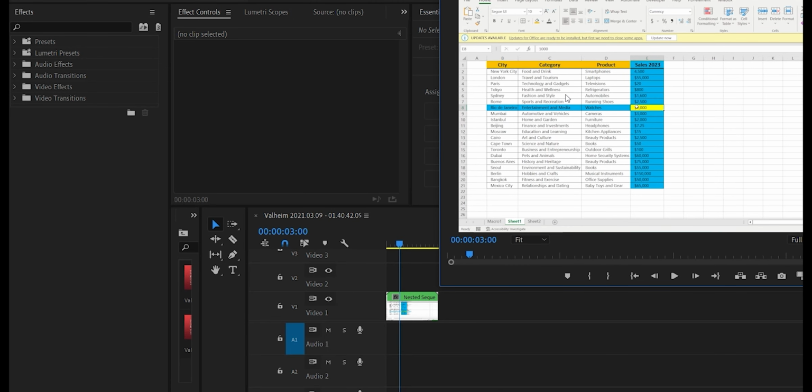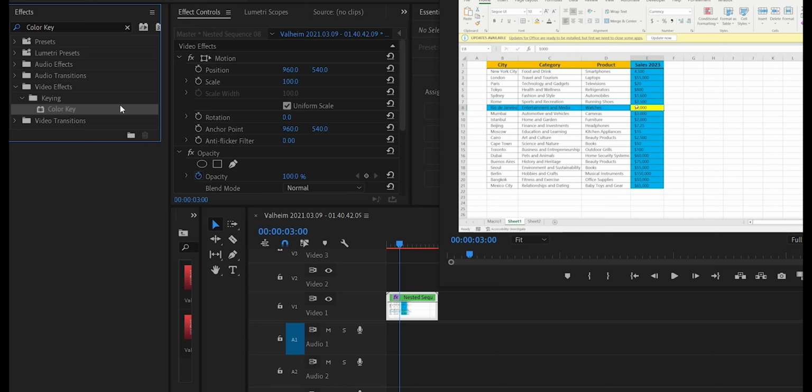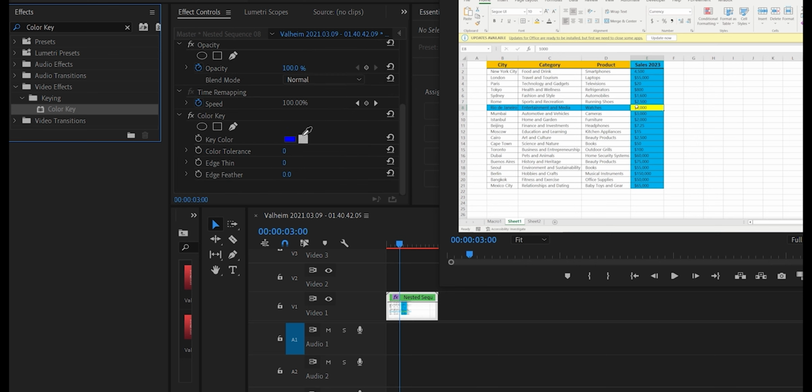At the beginning, guys, you just need to go to Effects and write Color Key. The next step is select it and drag the Color Key to our video. The Color Key function helps us to remove the specific color of our background. Following in the Effect controls, scroll down and select the pen. Evidence the area where you want to remove the background.